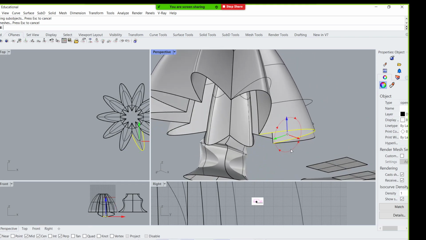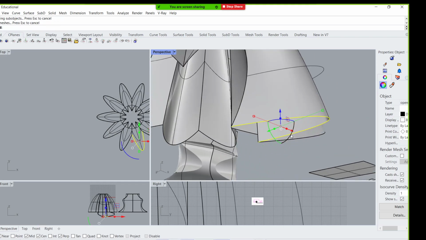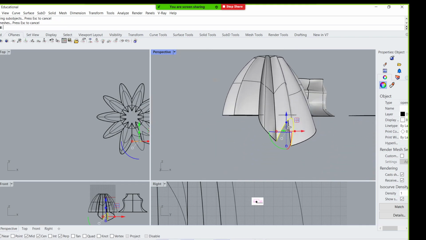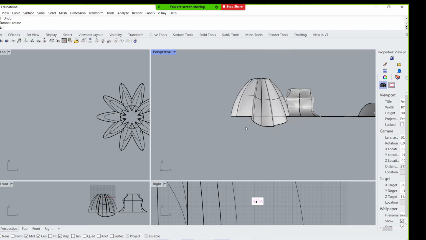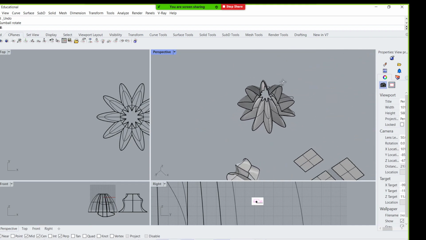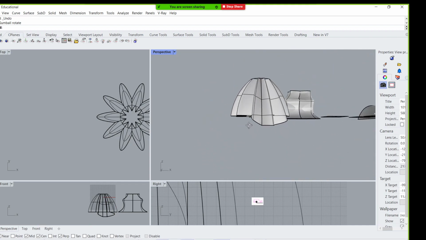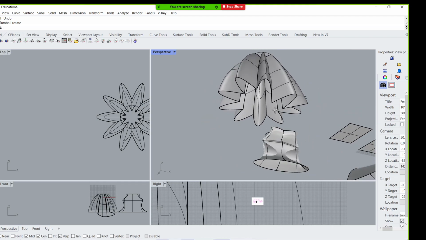Let's see, if I'm going to get a little weird. Let me undo that. Let's not get that crazy. So I've kind of created this weird form now, and it doesn't have a perfectly flat bottom.